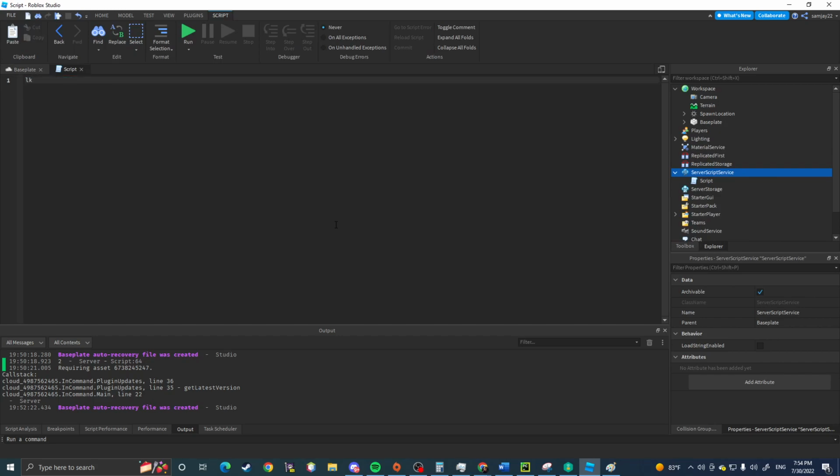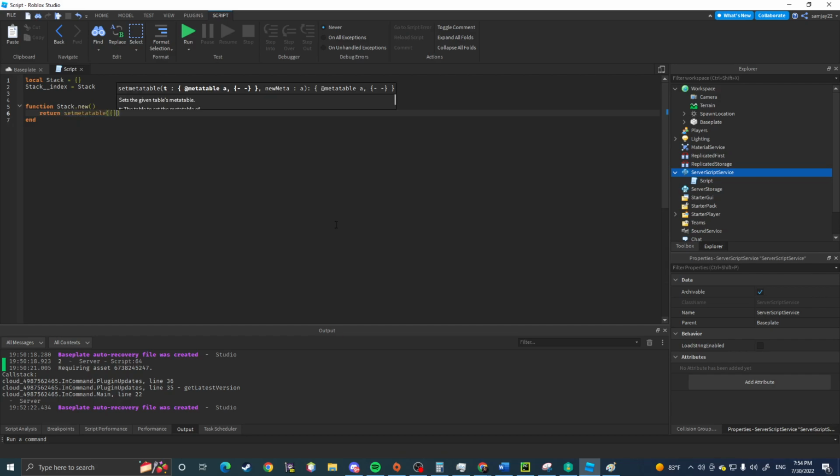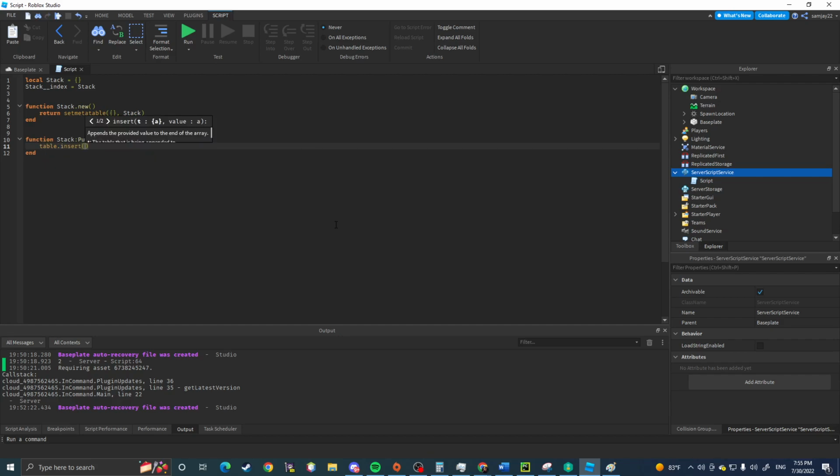So we're going to define a metatable. We're going to go local stack equals, and we're going to use stack as the index. We're going to say function stack.new. We're going to return setmetatable stack. Then we're going to have a method called stack push. This will take a value. We're going to say table.insert self, followed by the value.